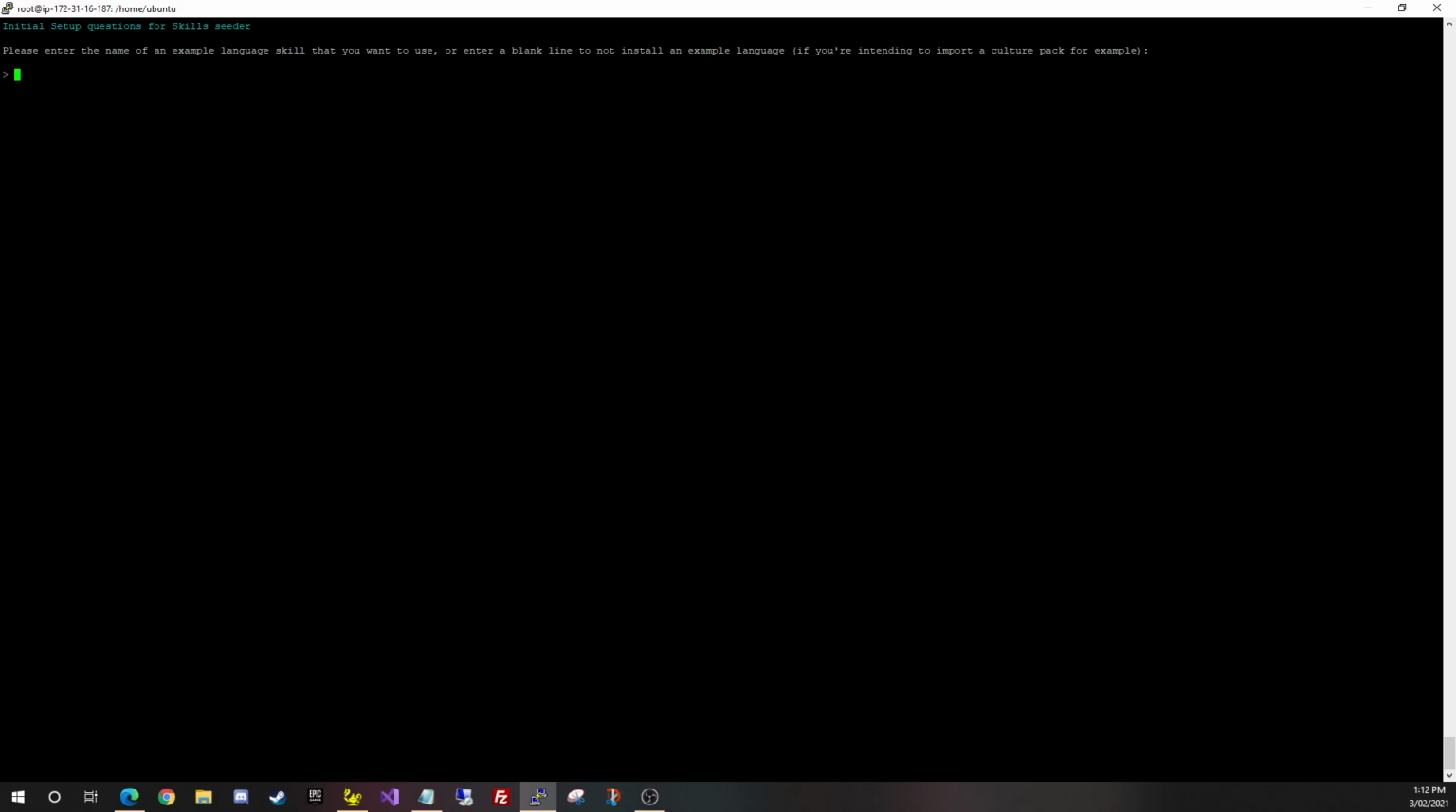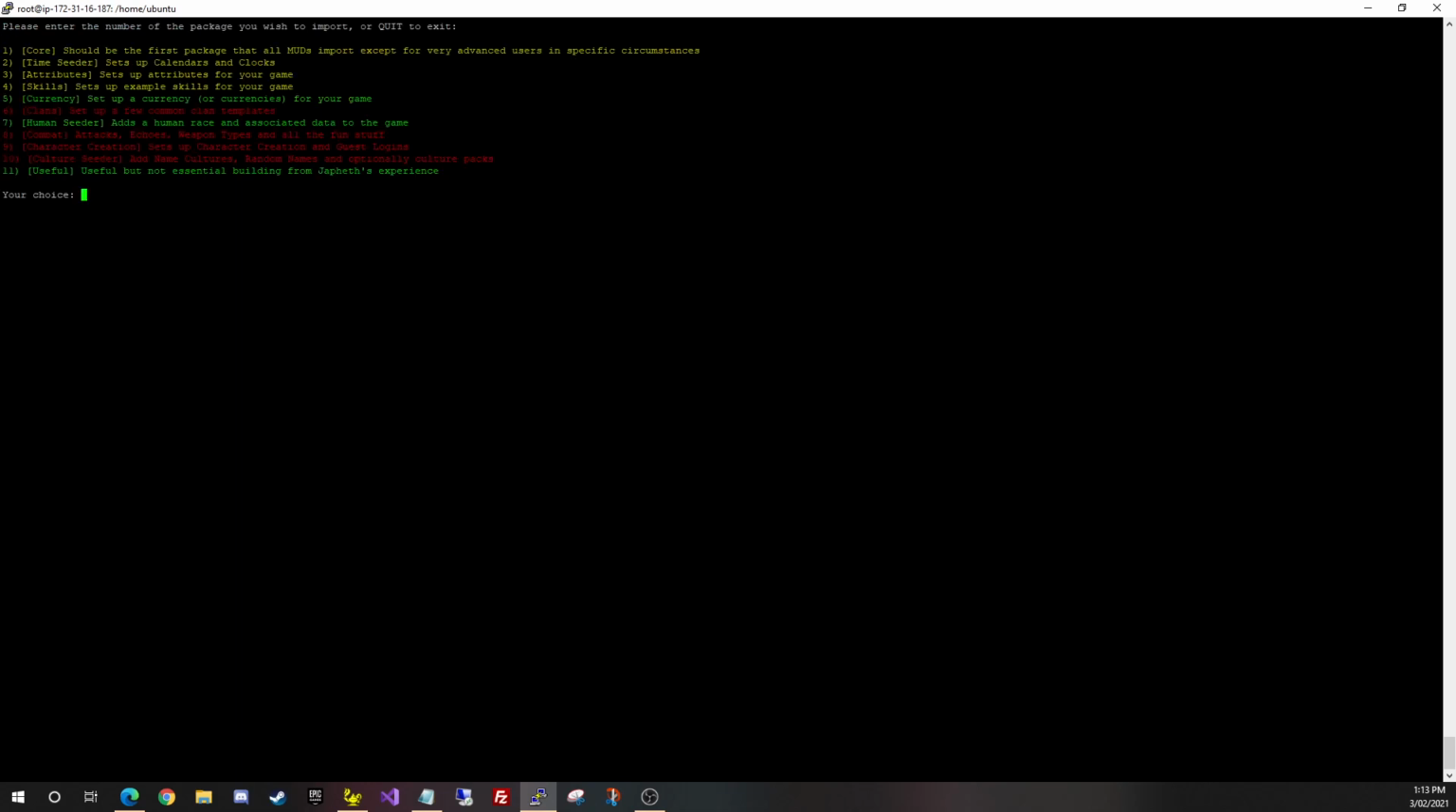Now, it says that you can give an example language here. If you're intending to use a culture pack, and I currently have 2 of those implemented, you probably don't want to put one in here. If you're going to do your own thing and not use a culture pack, then definitely do one here. So we're going to do a culture pack in this case, so I'm going to leave it blank. But worst case scenario, maybe type in something like admin, so you have a secret admin language. In fact, that's what I might do in this case. And we'll make language tied to intelligence. So there we go.